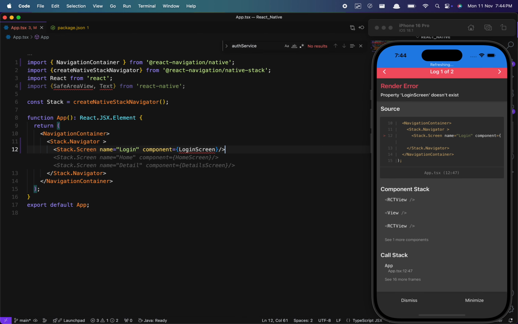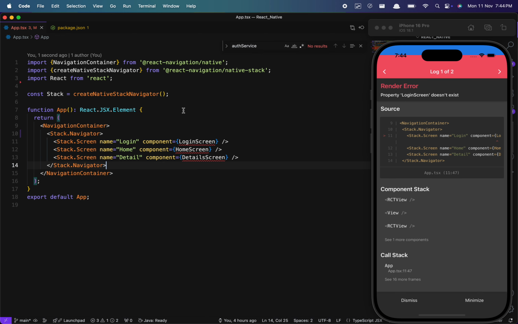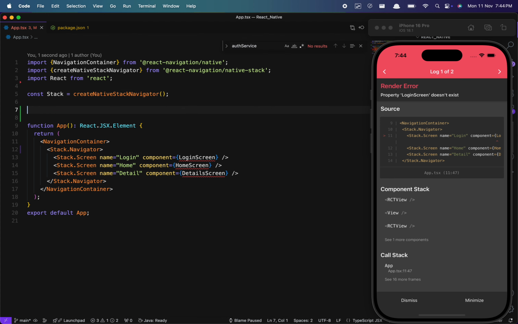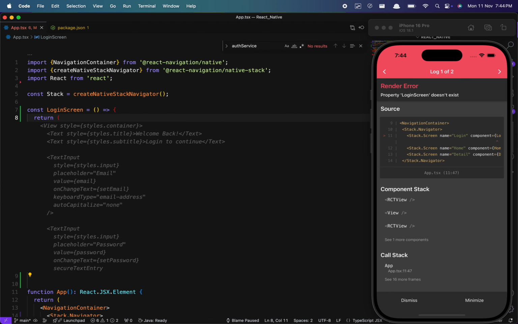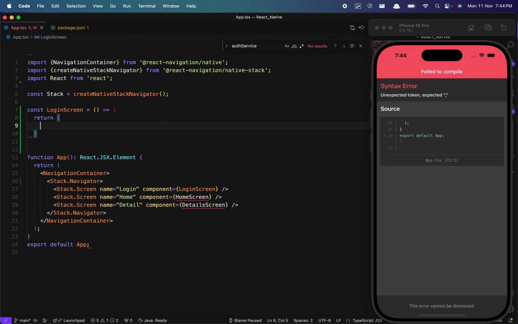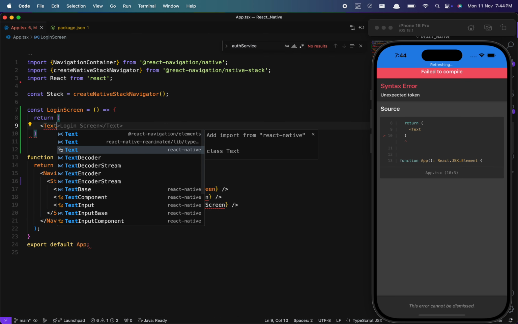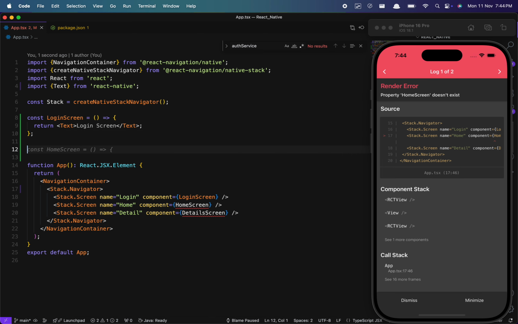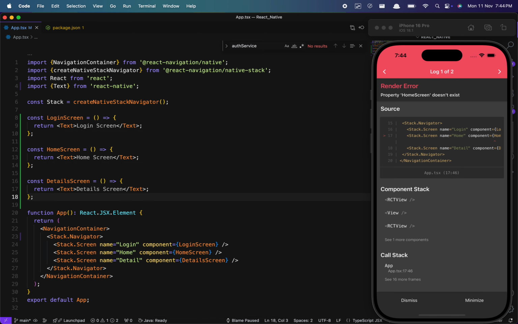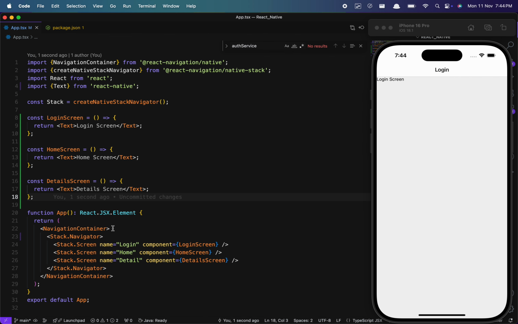Components will be LoginScreen, HomeScreen and DetailScreen, right? For now they don't exist, so let's create them. I don't want to write much, just simple text from React Native saying login screen, and similarly we can make home screen and detail screen. So currently, whenever I open my app, Stack.Navigator goes to the login screen, right?